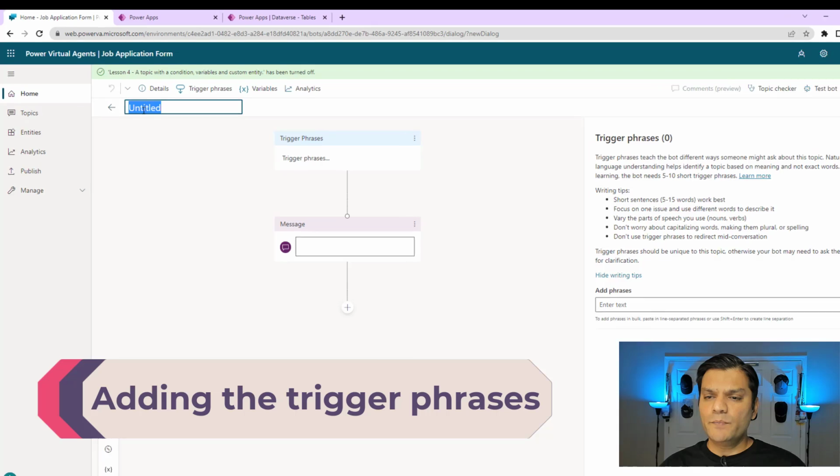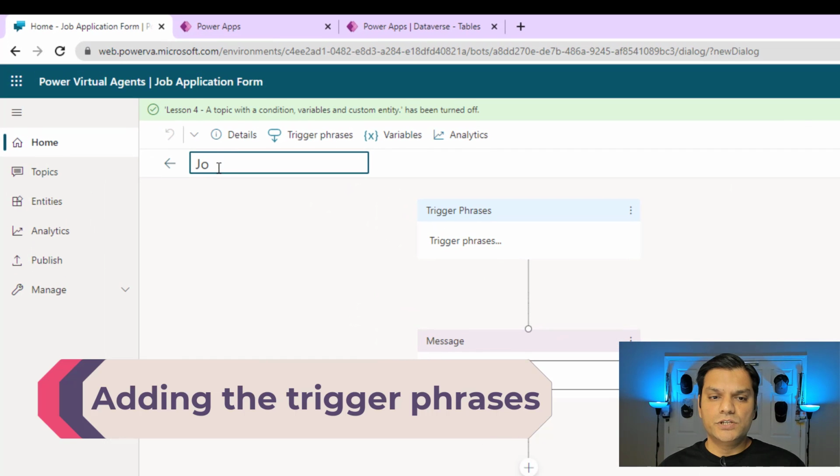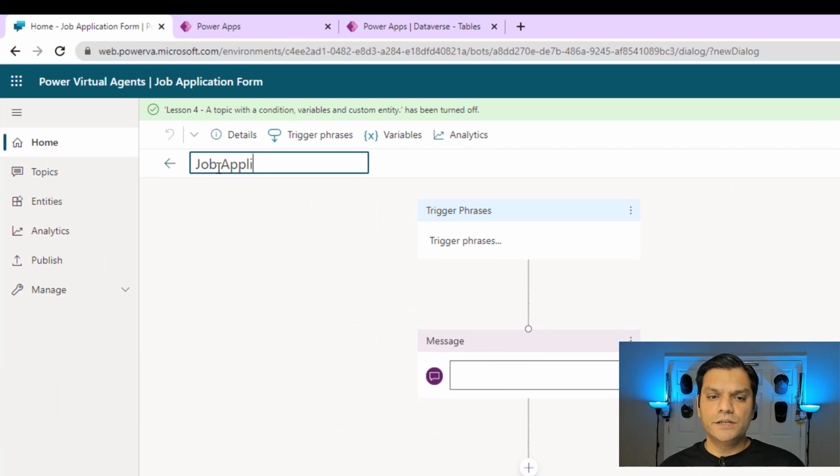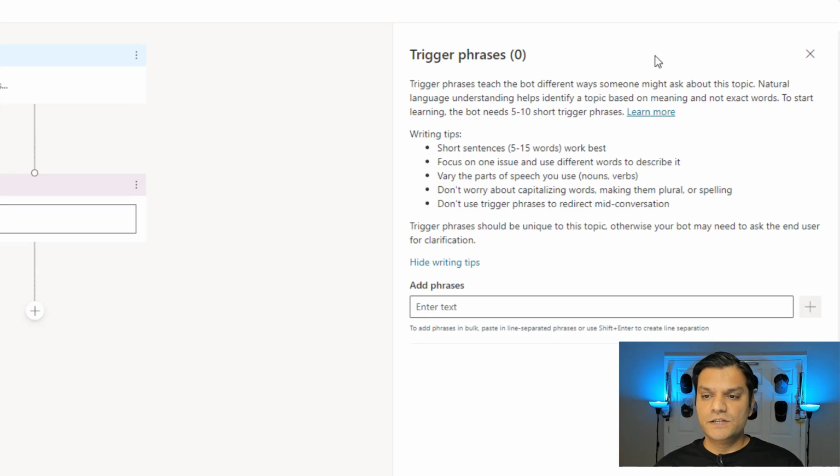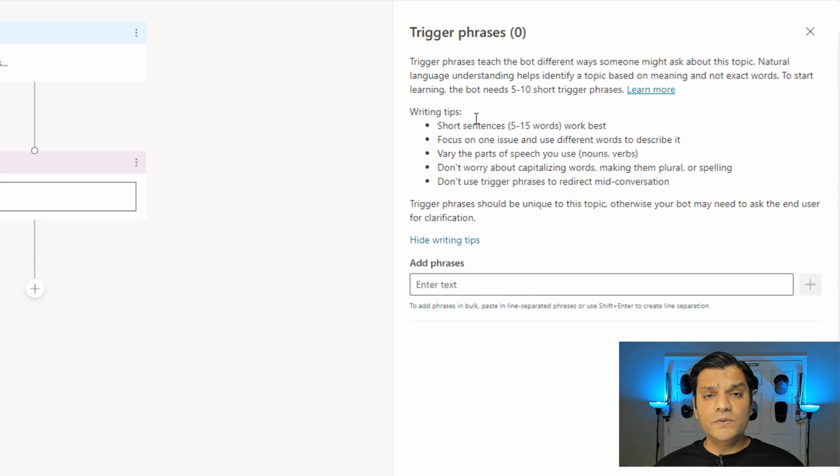In my new topic, I'm going to call this a job application bot. First thing you need to do is add some trigger phrases. So for that, I'm going to come in over here and start doing it right here. And it's giving you this nice advice: use short sentences, 5 to 15 words, focus on the issue, and use different words to describe it. I really like this example.